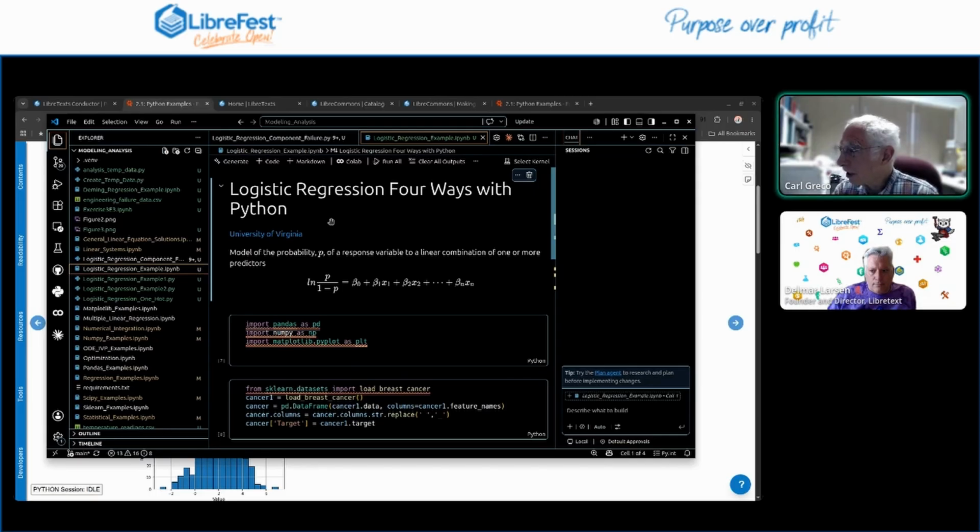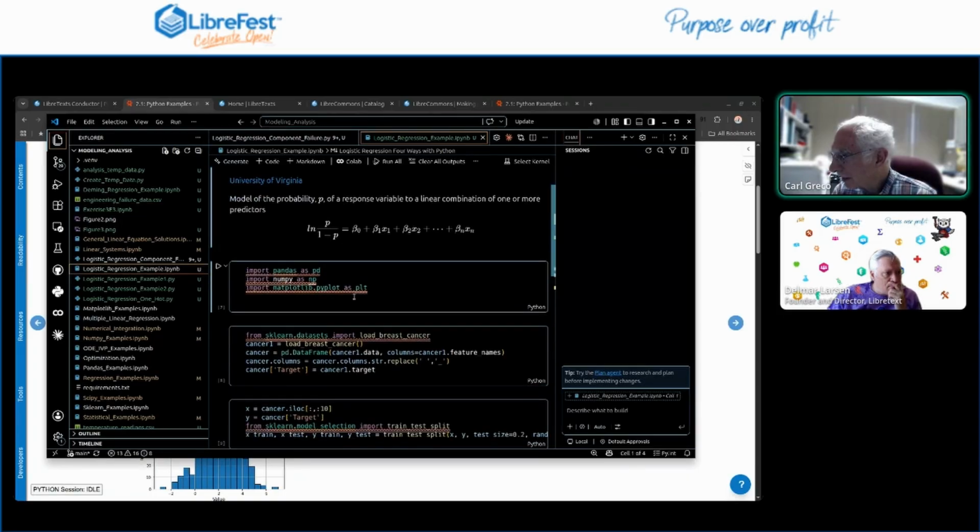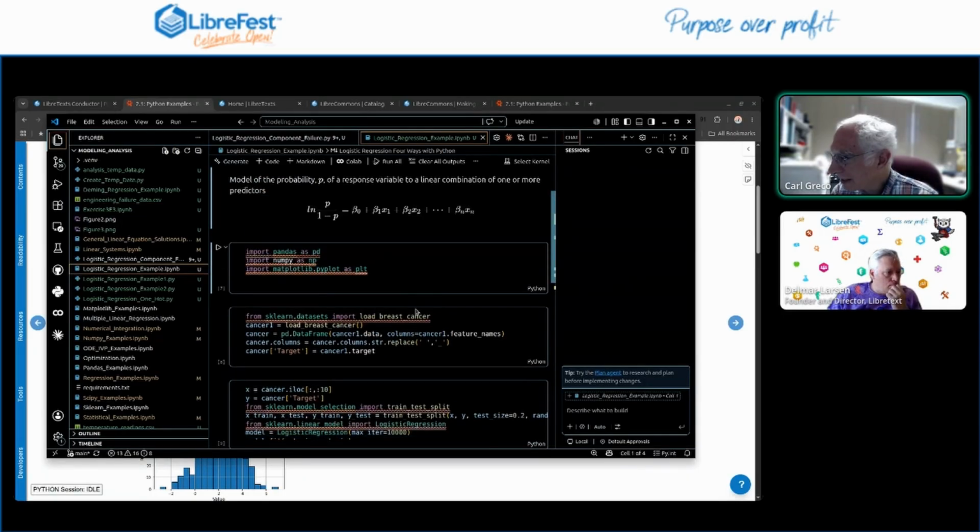So here's an example of some different ways of doing logistic regression in Python. And so you can see, I can write text that includes a math equation with Greek letters. And then I can have the code embedded in that. So here's where I import the libraries.